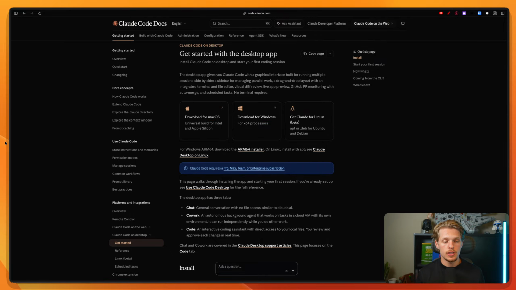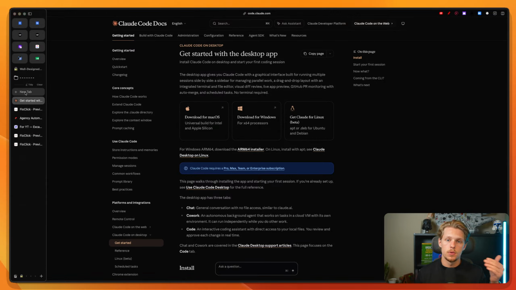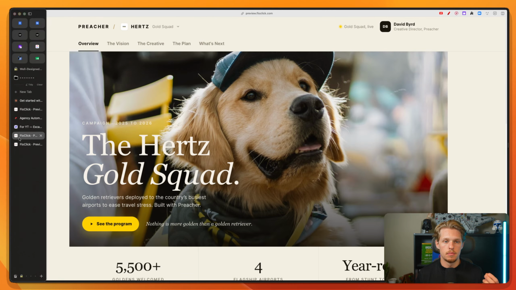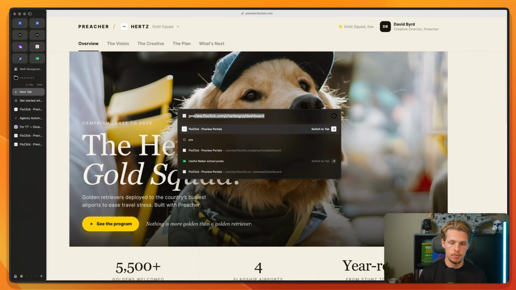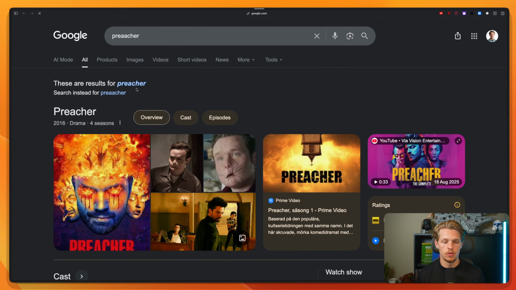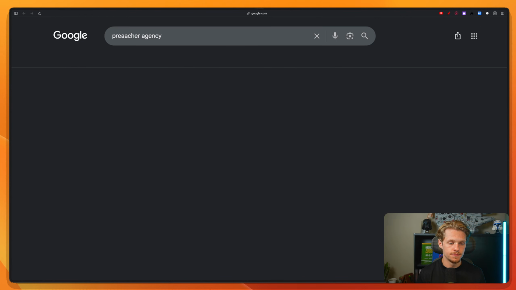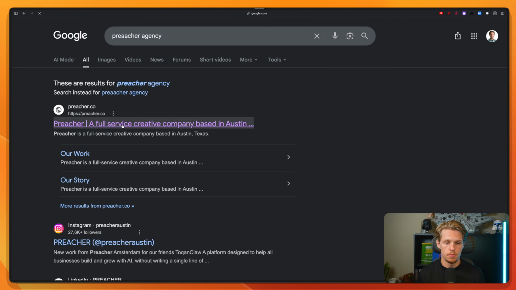So the first thing I have to do is find an agency which I think has done great campaigns and I want to mimic. In this case, let's pick Preacher. Preacher is a very big agency based in the US. I think they're absolutely huge. I have to write agency after this. I'm going to find them here with Preacher.co.